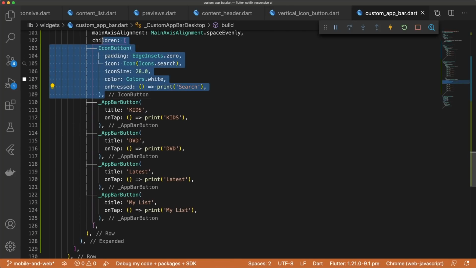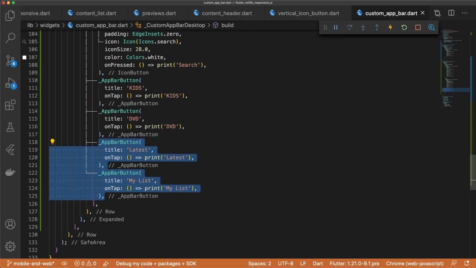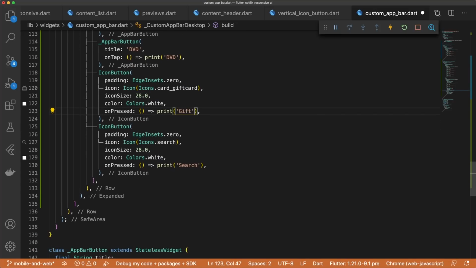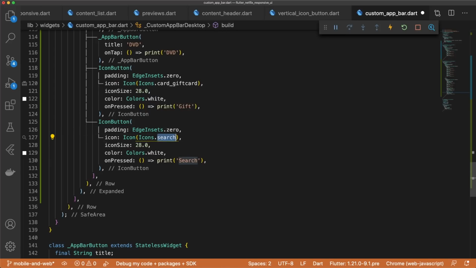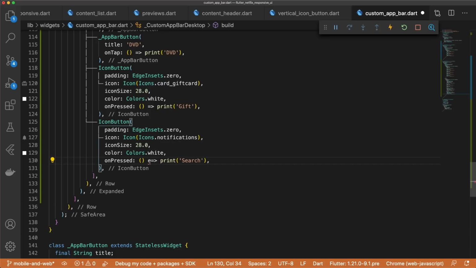And finally, we need 2 more icon buttons instead of the 2 app bar buttons. The icon will be card, gift card, and we'll print out gift. And the other icon will be notifications, printing out notifications.